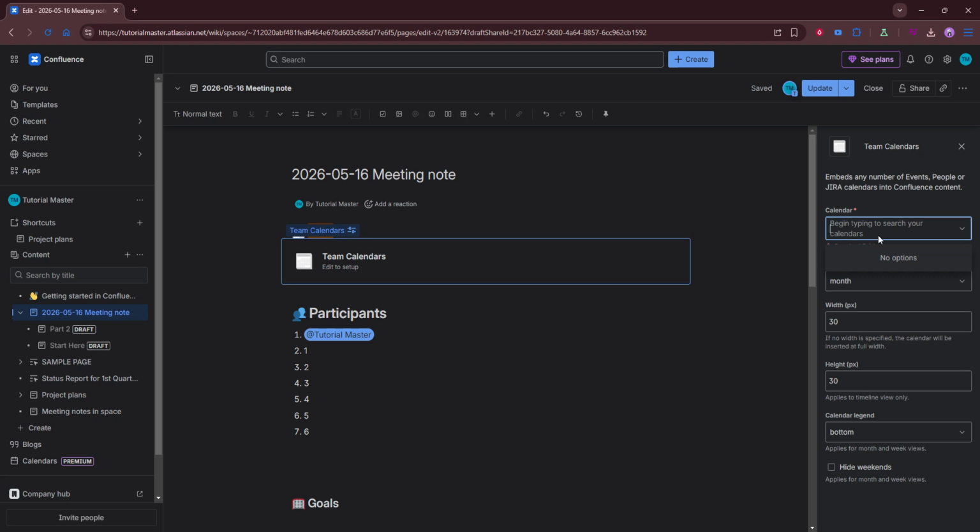When everything looks good in preview, publish the page to display the calendar. After publishing, the calendar appears fully interactive right on the page, so teammates can browse dates without leaving your documentation.